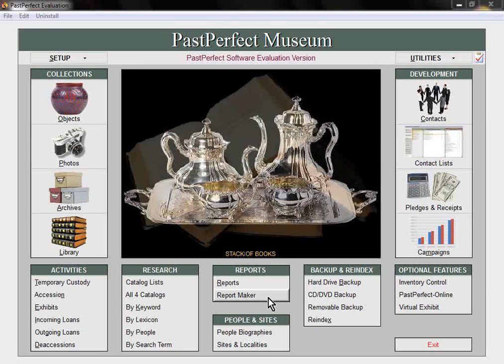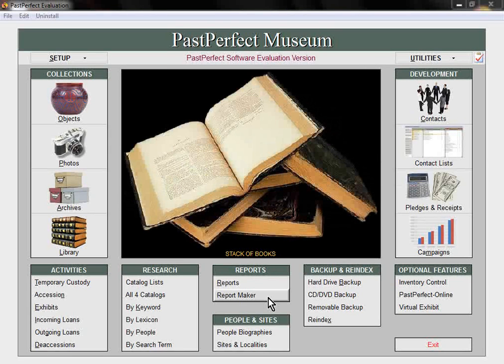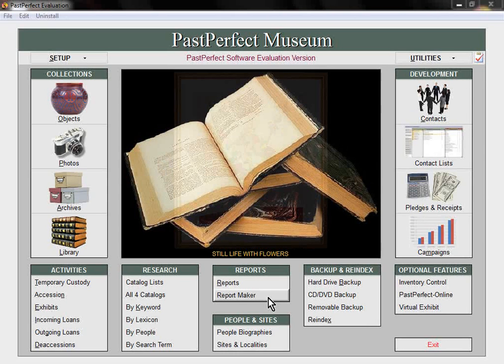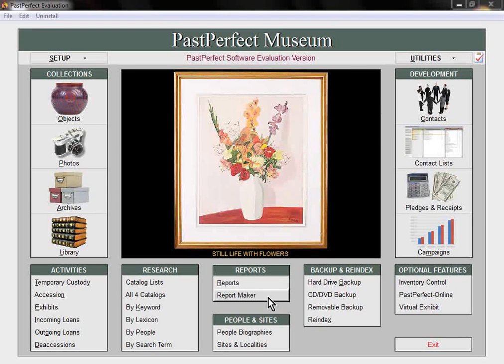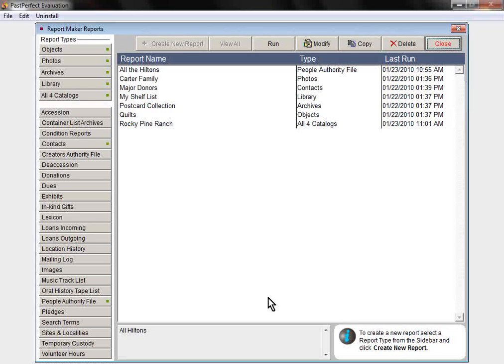PastPerfect has also improved the Report Maker feature, so creating your own report is easier and more streamlined than ever before. To create a new Report Maker report, click on the Report Maker button on the main menu, and then select the database on the sidebar you would like to use to create your report. Remember, the green data light on each sidebar button means there is more information within that button. In this case, it means that reports have been created in Report Maker for that database.